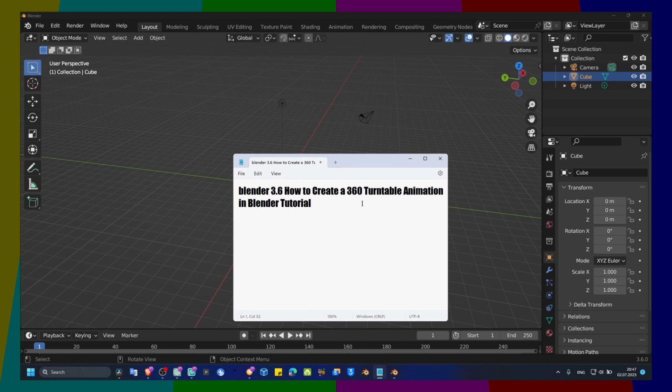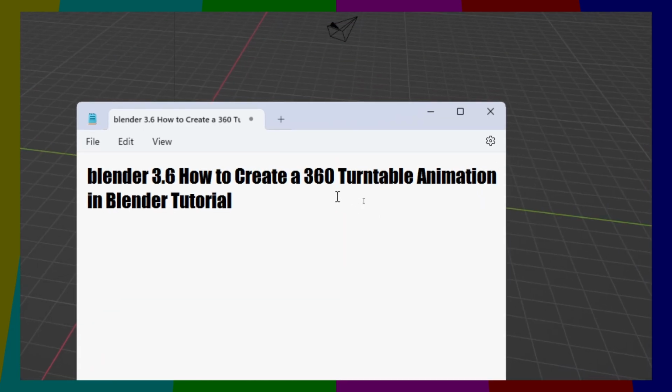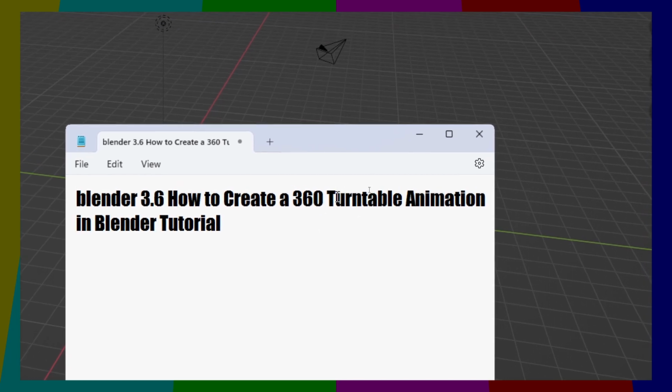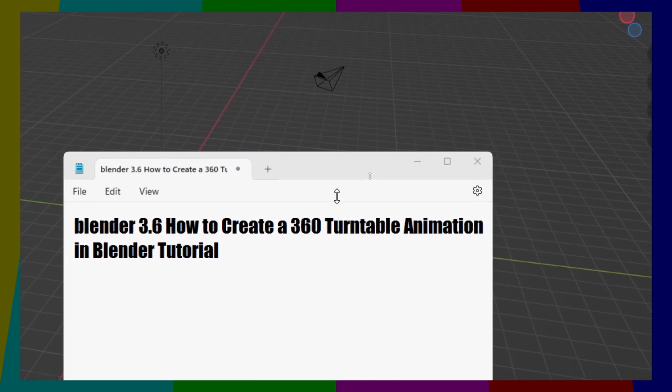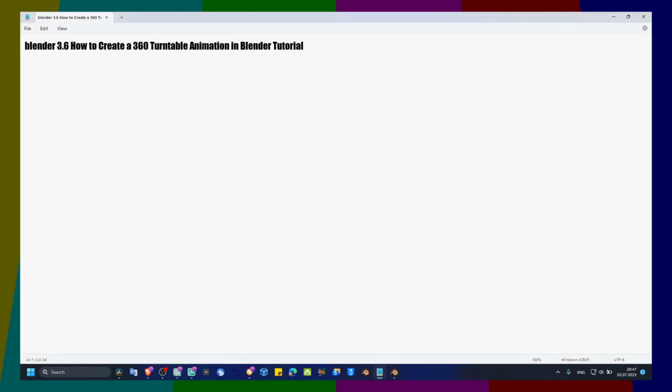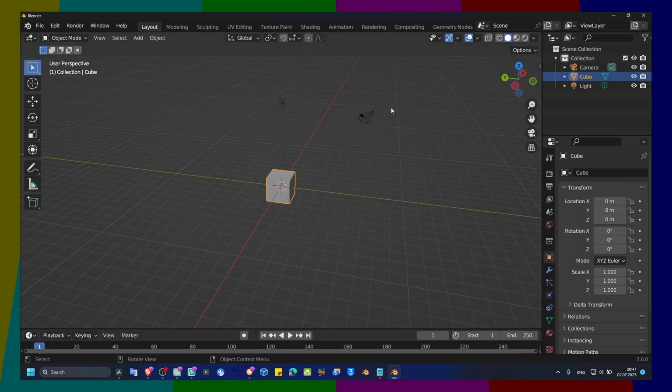In this video I'm going to show you how you can create a 360 degrees rotation in Blender, right? It's very cool and really awesome. This way you can present your work in a really cool way. I love this turnaround where people can see your work. Anyways, now let's start the video.